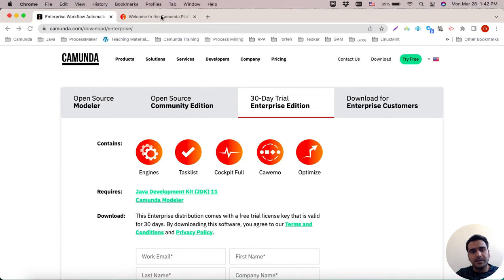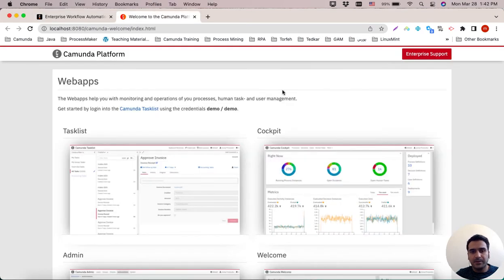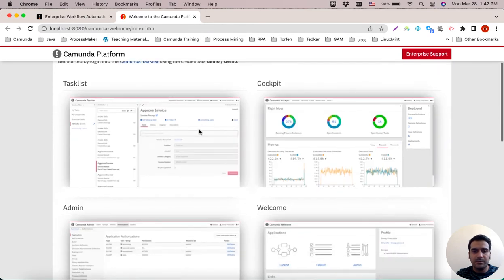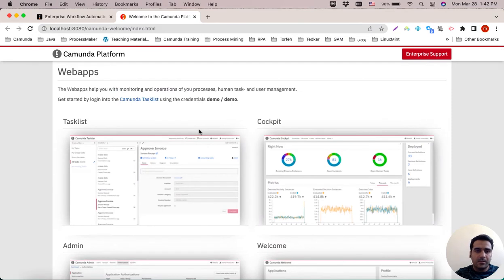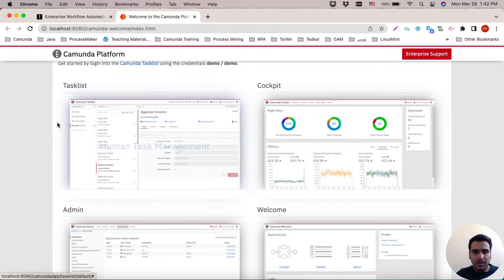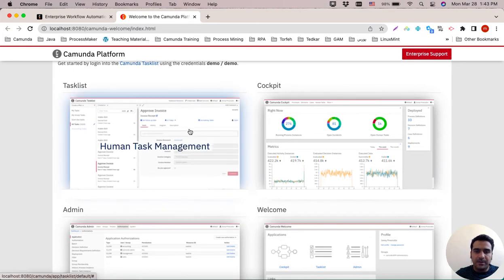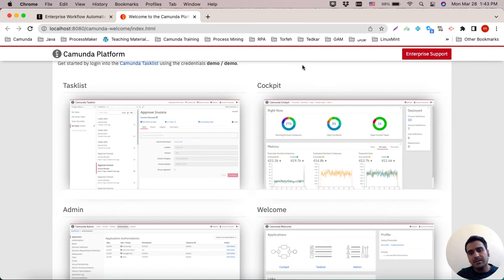After running Camunda, your default web browser will be automatically opened, and this URL, this page will be shown. This is the welcome page of Camunda platform. Camunda has three main web apps, as you see: task list for human task management, starting processes, doing assigned tasks, and other things.